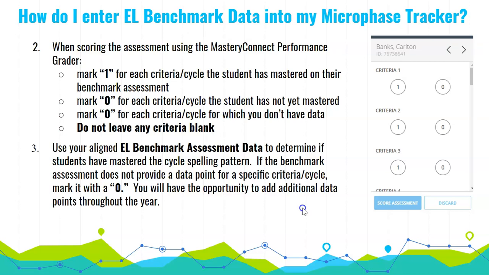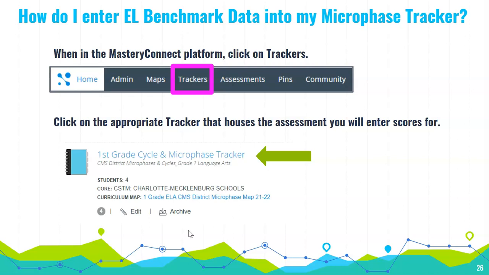Use your aligned EL benchmark assessment data to determine if students have mastered the cycle spelling pattern. Remember, even if you don't have data for every cycle, you will have additional opportunities to add data points throughout the year. When you're ready to add data to your tracker, at the top of your MasteryConnect menu, you will click Tracker.